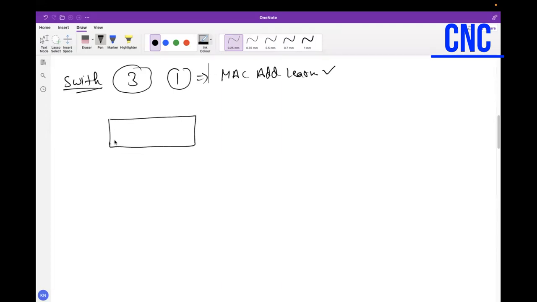We have a switch. I do have a user here, and I do have another user here. That's port number one, and that's port number two. We have a user A and a user B. Those are the MAC addresses of the users, right? Now, as we know, again, I'm trying to explain the same thing again. We have a router R1.